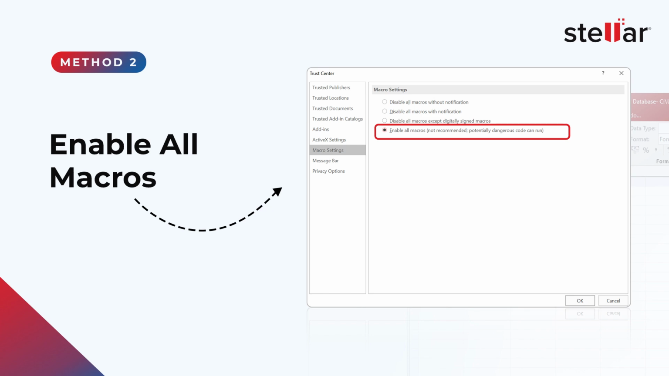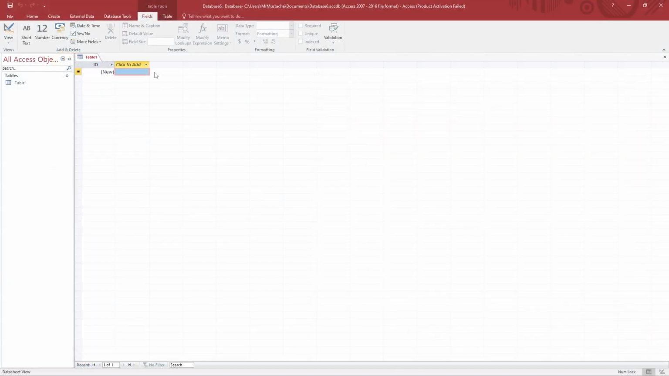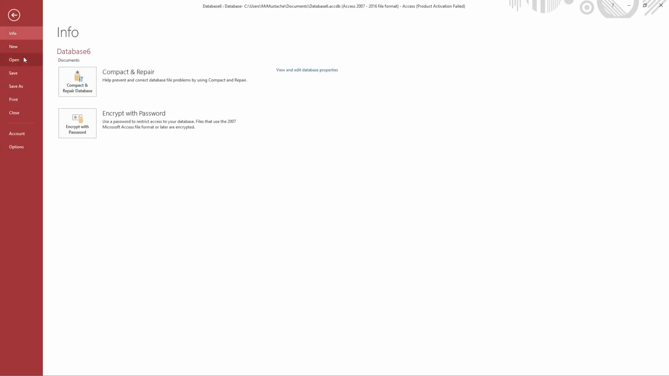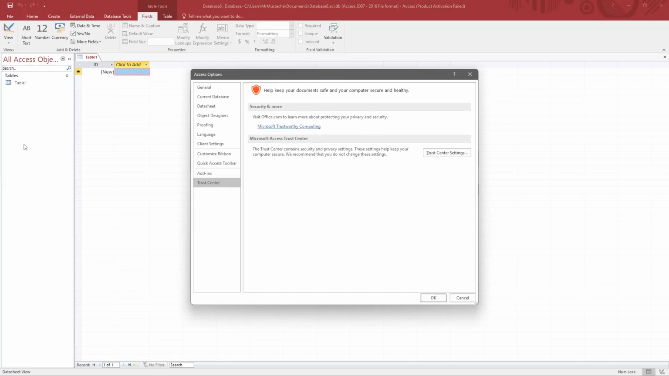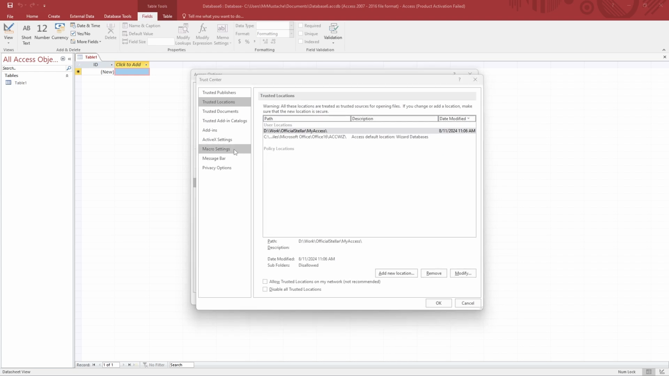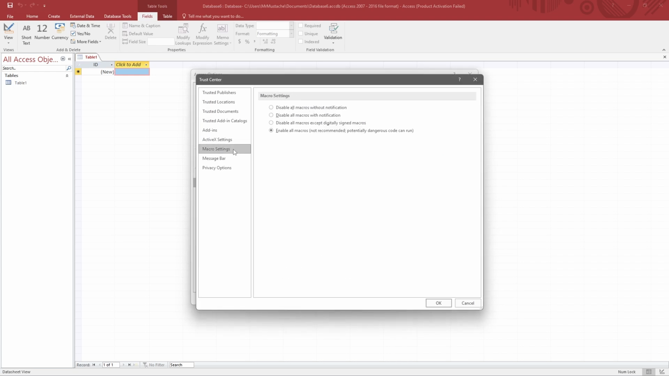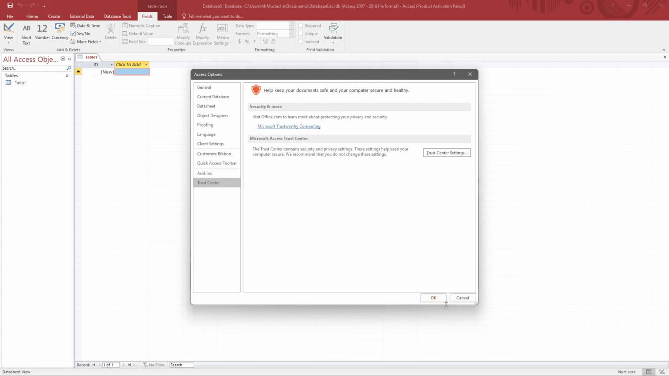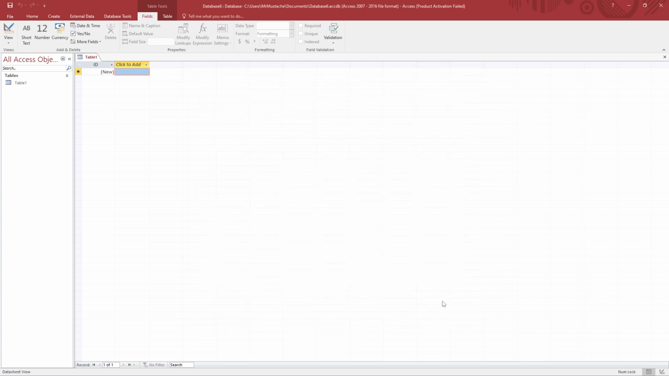Method 2. Enable all macros. In MS Access, go to File menu and click on Options. In Access Options window, go to Trust Center tab and click on Trust Center Settings. In Trust Center windows, click on Macro Settings. Now select Enable All Macros and click on OK. Note: Enabling all macros has significant security implications like malware exposure, data breaches, ransomware, etc., so remember to revert the settings after resolving the issue.